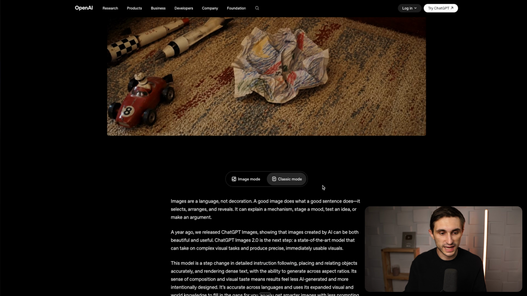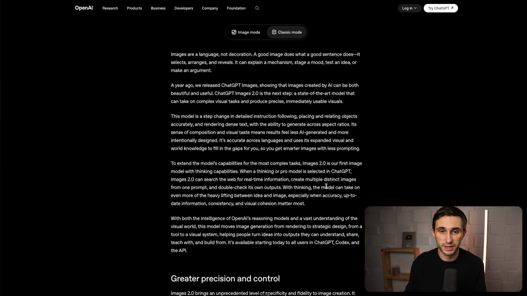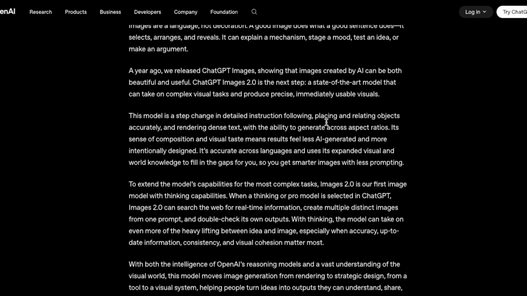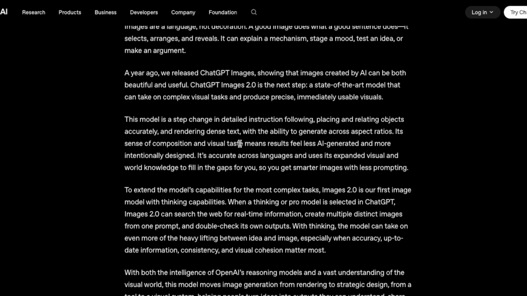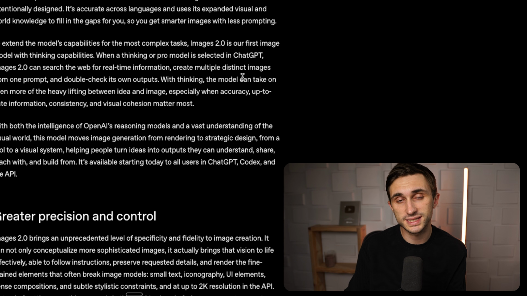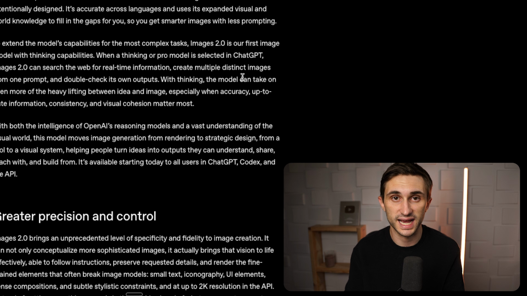But I'm just going to switch over to classic mode here, and I'm just going to show you a few things about this model before I jump in and show you some of the real results that I got when I was testing it out. So they say that the model is a step change in detailed instruction following, placing and relating objects accurately and rendering dense text with the ability to generate across multiple aspect ratios. And I would say that this is partially a true statement, but there were some times where I noticed it wasn't able to keep the text consistency during my tests. It's definitely better than the last model, don't get me wrong, and it's definitely comparable to Nano Banana when it comes to text. I don't know if it's totally solved yet, because even in the limited tests that I ran, I still had some artifacts on my text and it just didn't come out quite right.